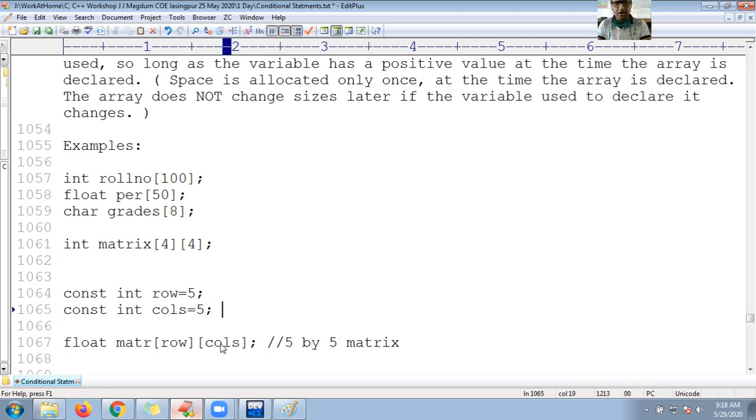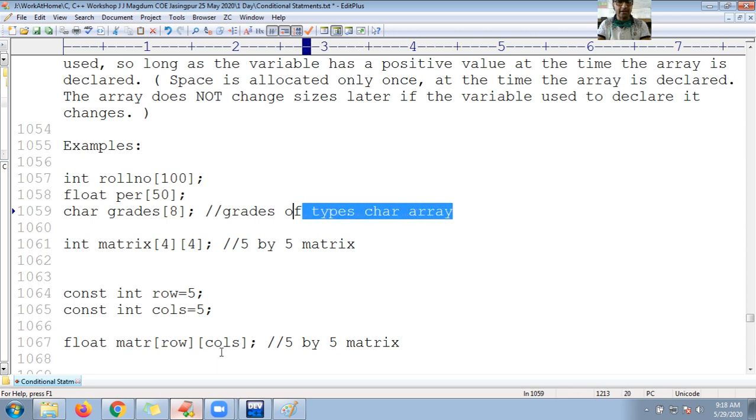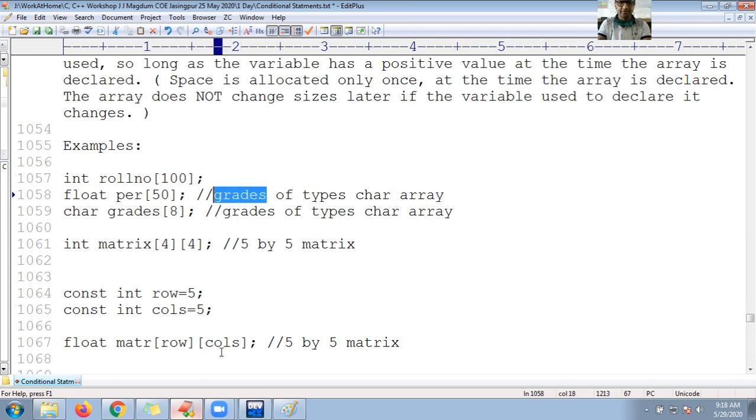How to declare the array? Grades of type character array. Here the percentage variable is of type float array. And here roll number is of type integer array. In this way you can declare them.